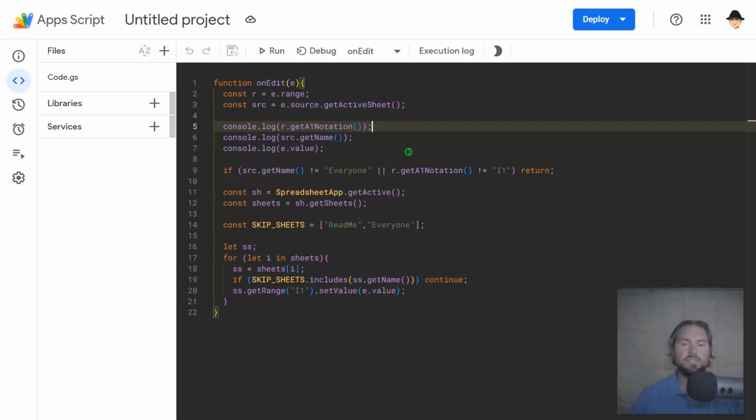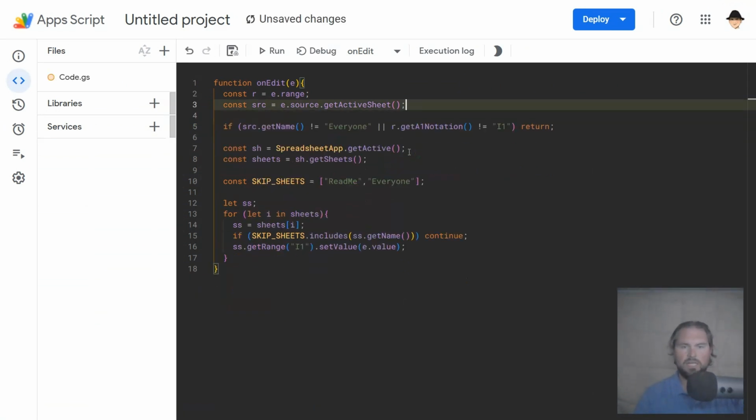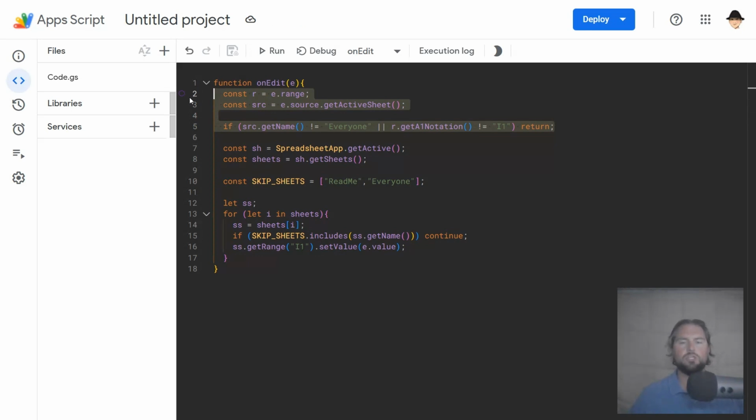So let's clean up all of this stuff that I don't actually need and we can get back to just the logic. So the logic here, I always make sure as fast as possible to find out, is this the correct type of edit? And if it's not, quit. That's it. Then, once we know that we've made the correct type of edit, we need to do our thing. In this case, the thing we're trying to do is make I1 of the subsheets equal to I1 of the everyone sheet. Okay? So what I'm doing is looping through each of the sheets, skipping the sheet if it's one of the README or everyone, and then setting the value.